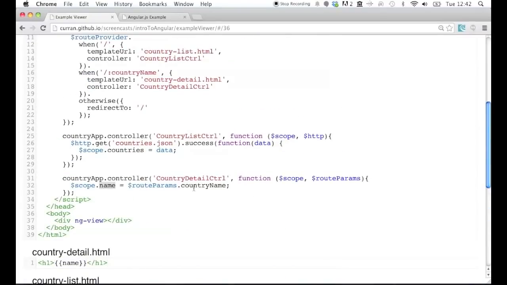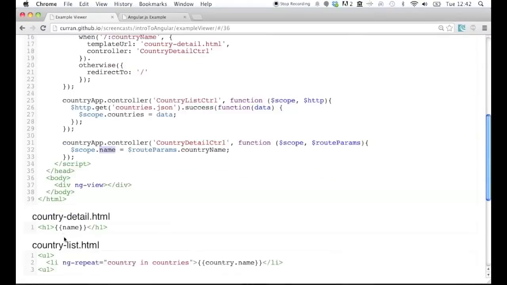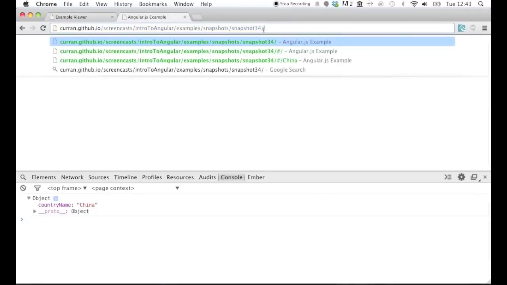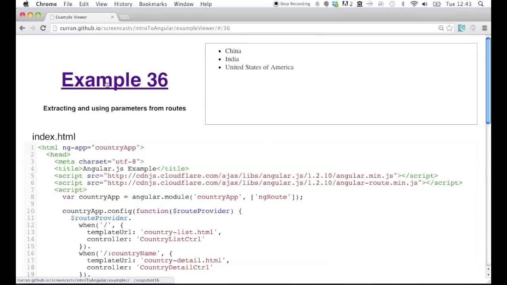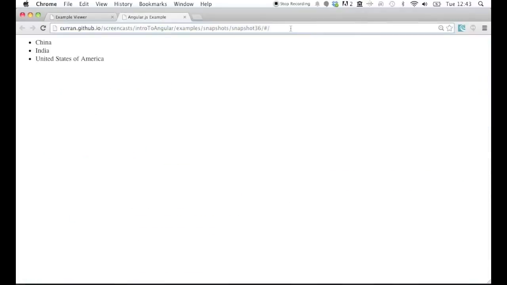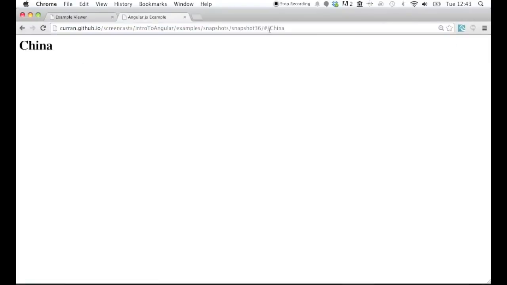The name of the country. Yeah, right. The country name is being extracted from the route params and set to the model that this template is using. And then this template accesses the name property of the model. So therefore, it'll be an H1 tag where the text is China. Let's test it out. If I run this full screen and then change the end of the URL to be /China, it will render China. So this is how you can extract things from the URL and then use them in the template for that page.